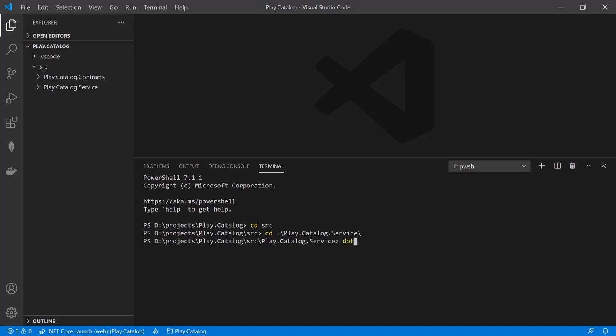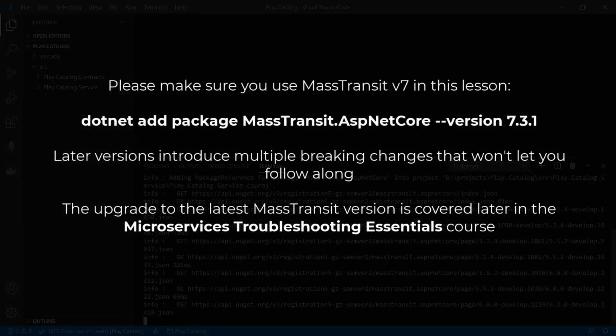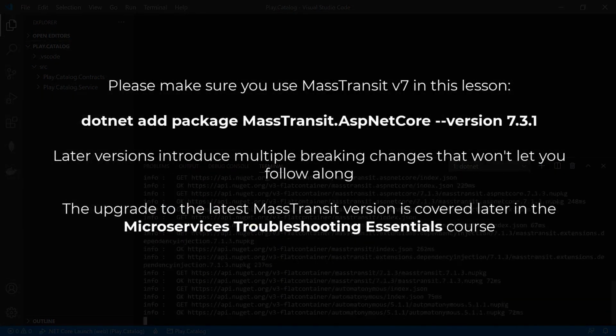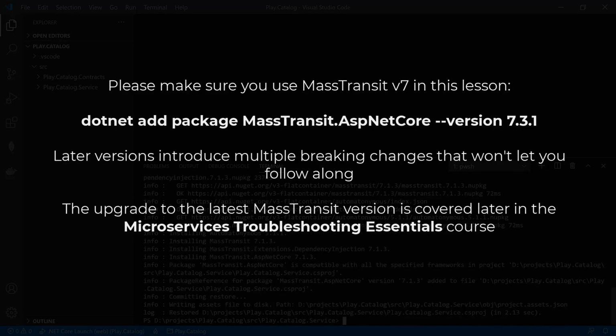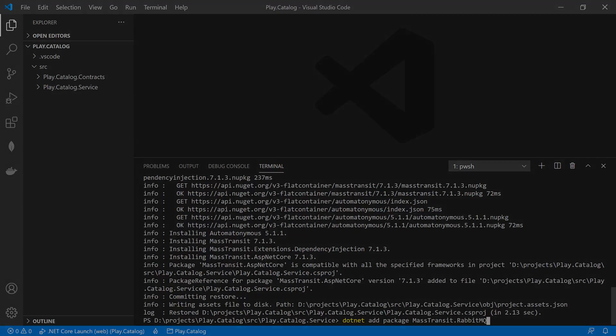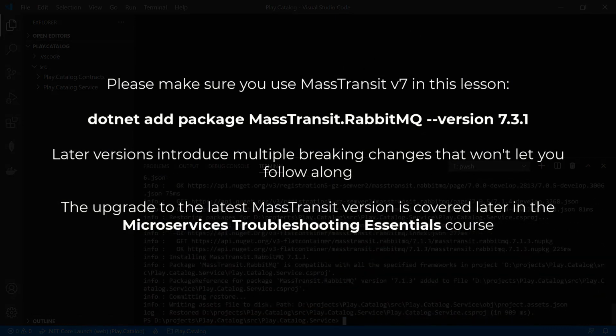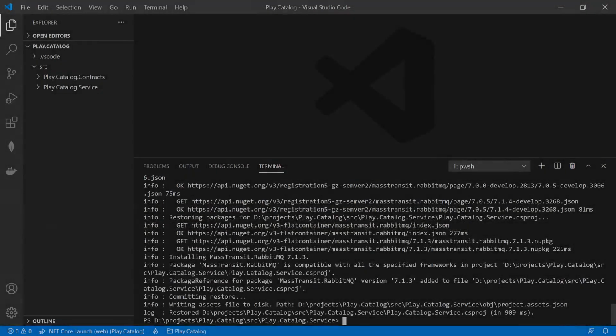And here I'll run dotnet add package MassTransit.AspNetCore. This one brings in a bunch of functions that we're going to use in order to interact with the MassTransit libraries. And the next package is going to be MassTransit.RabbitMQ. This one introduces a couple of additional APIs so that we can explicitly use the RabbitMQ service bus. Okay, so with those added, let me close this terminal.